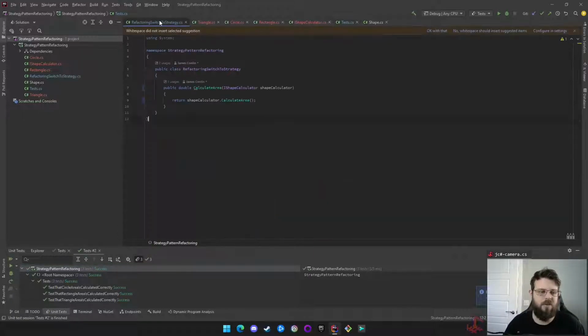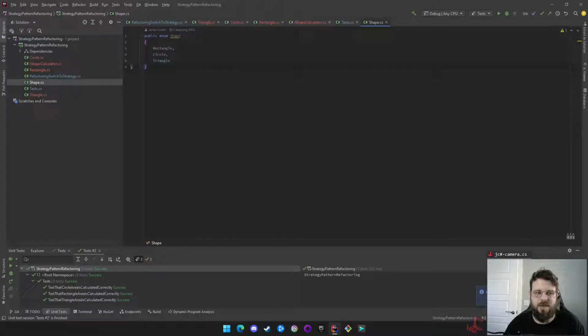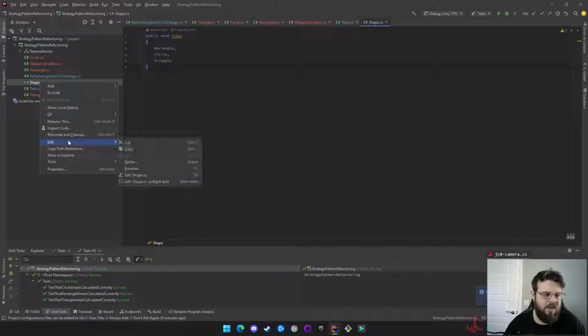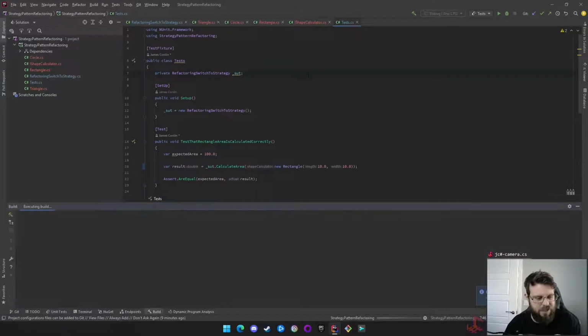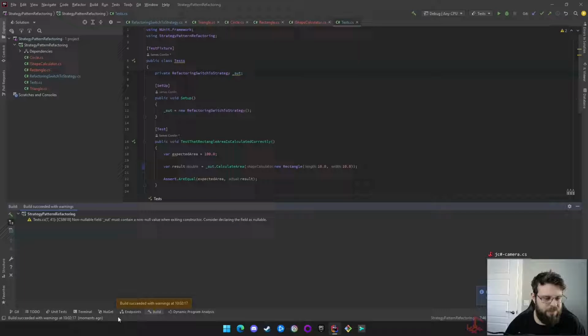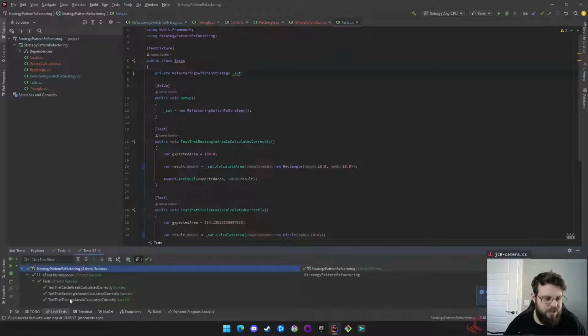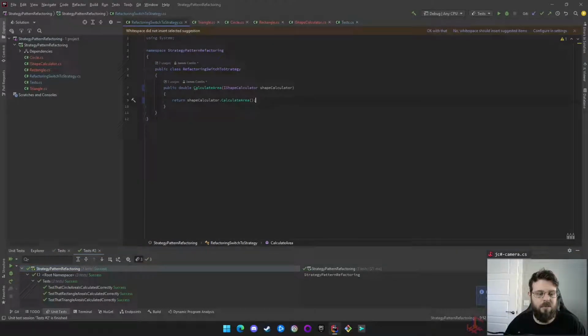No issues, right? So we've got rid of that switch statement entirely and replaced it with this polymorphic version of the strategy pattern. The other thing we can do from here, obviously, is we have this Shape enum now not being used. So we can go ahead and we can completely delete that class. We don't need it. Everything still builds. And in our unit tests, everything still runs. There you go. Beautiful.